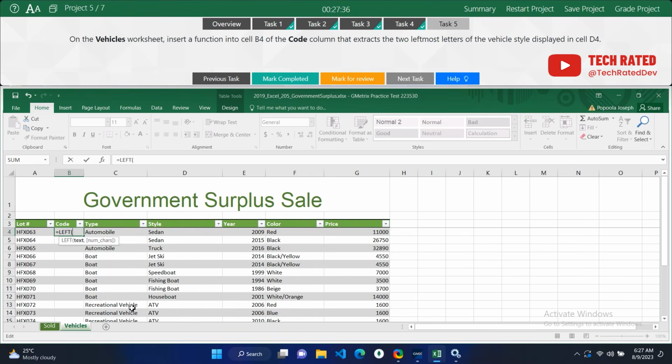Double click it, then it will open a bracket as you can see here. It asks for the value in D4, where D is the column and this is row 4. Click this and put a comma. Once you put a comma, you now have to put in the number 2 because it is the 2 leftmost. 2, then close the bracket. That's all you have to do. Click on Enter and you can see every value here. The first 2 letters are displayed here.